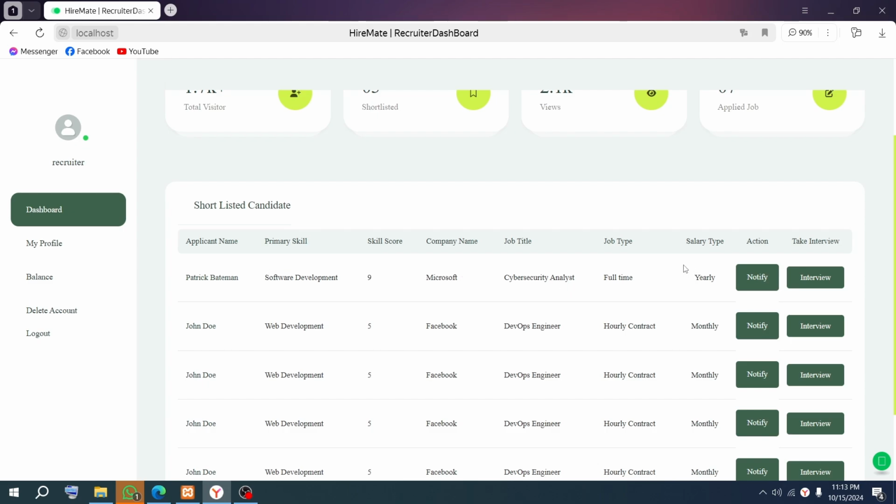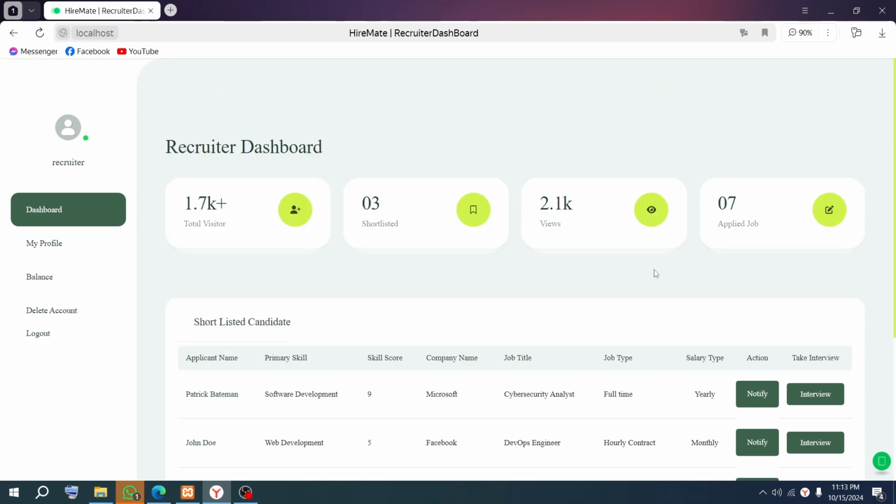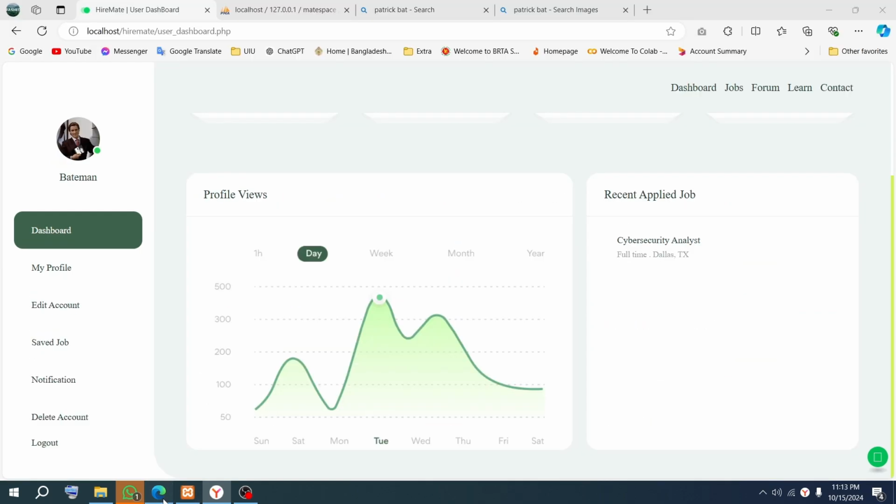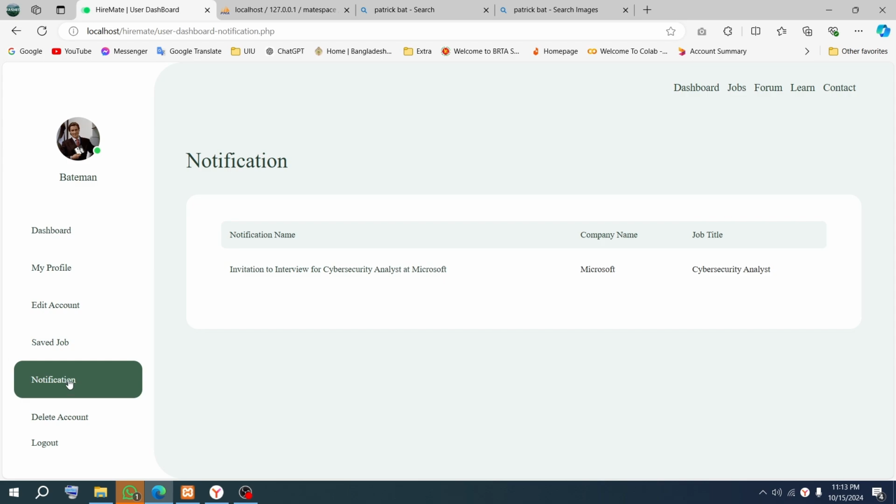A collaborator will be sent to the applicants. So I am going to click right now. So a collaborator or interview notification will be sent to the applicant. So I am checking the application right now. So here the notification, I'm clicking the notification, and I have already got the notification for the post cybersecurity analyst at Microsoft. So here if I click on the title, I will be redirected to the interview.